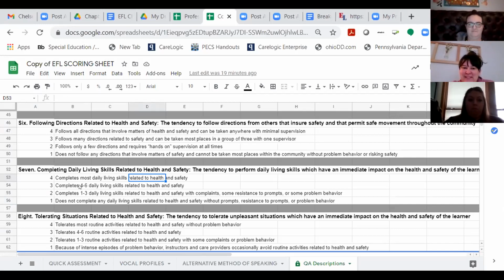Oh, all right. So for this one, number 4, can they complete most of these things related to health and safety? Number 3, can they complete 4 to 6 daily living skills? Can they do at least 4 to 6 of those things? Can they complete 1 to 3? And again, do they not complete any of them related to health and safety without prompts, resistance to prompts, or problem behavior?